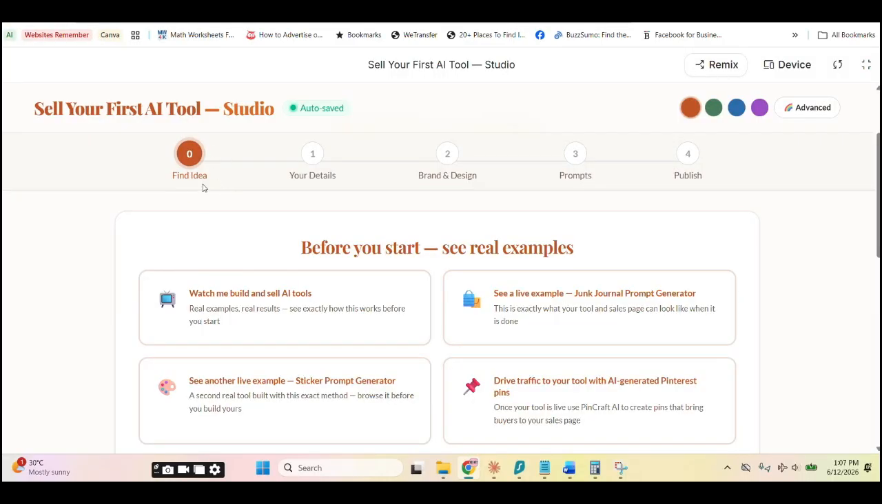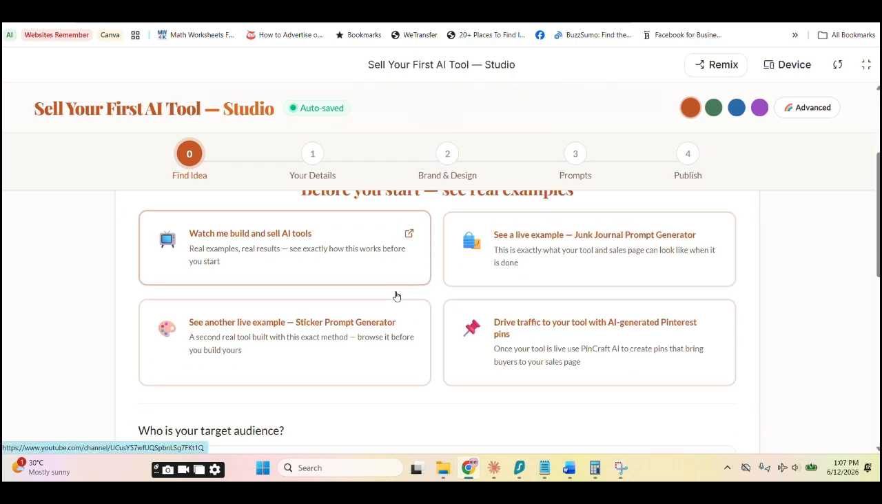Let me flip the camera around right now and show you exactly how this works, step by step, okay? So you can literally copy what I'm doing today. This is step 0 of the studio. And all it wants from you right now are 3 simple things.